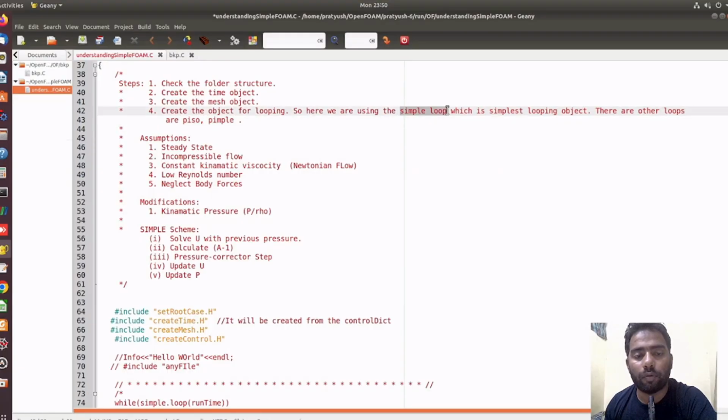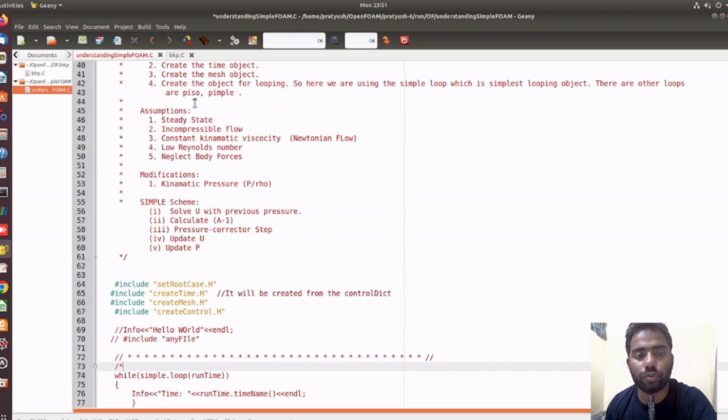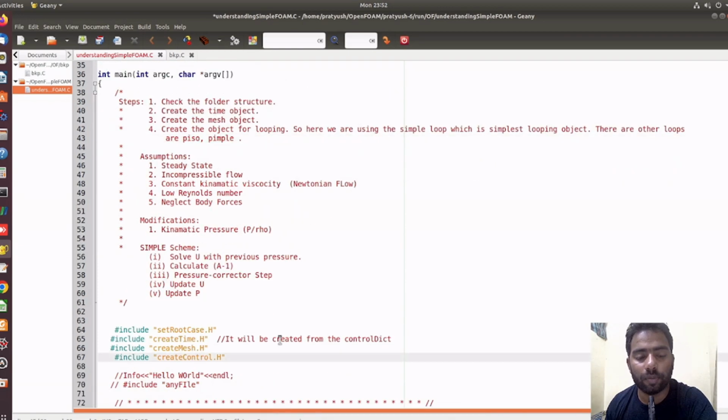Okay, and what is the PISO loop and PIMPLE loop, maybe I can explain in other tutorials. But here you should remember that it will create the simple loop, which is the simplest loop. The simple loop creates only the outer looping. So if you want to create the inner looping or other kinds of looping, then you are going to use the PISO or PIMPLE foam. So these things we have done.